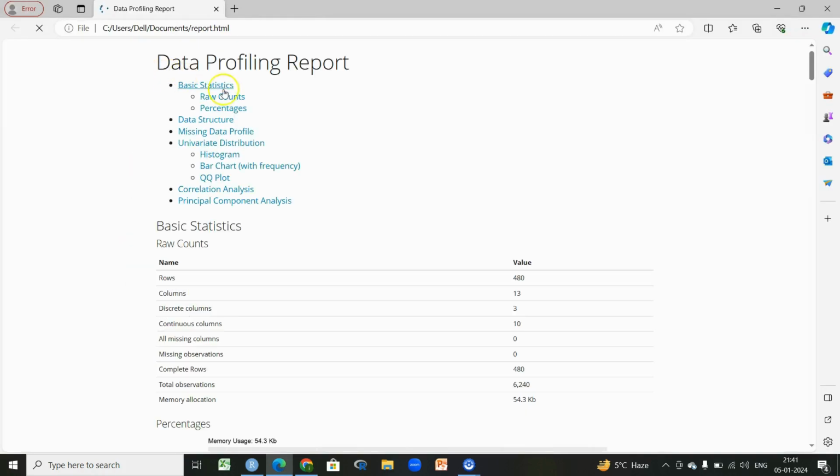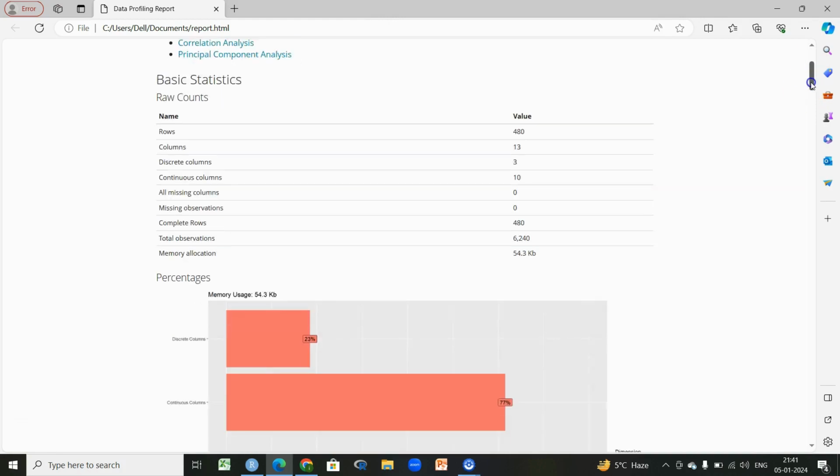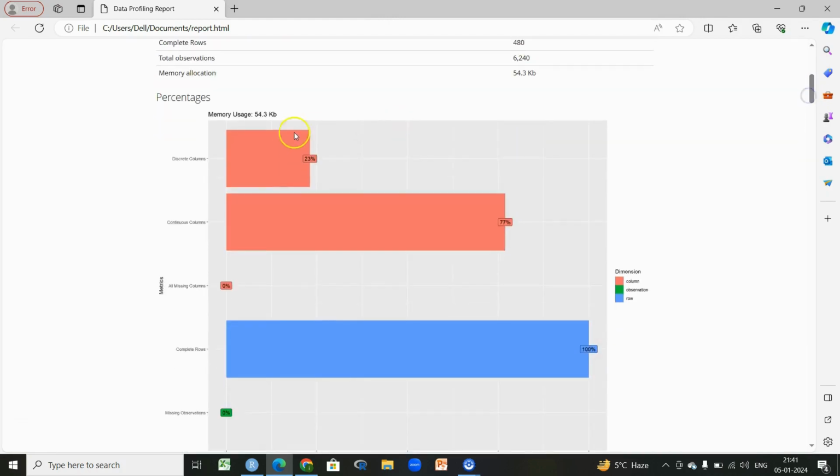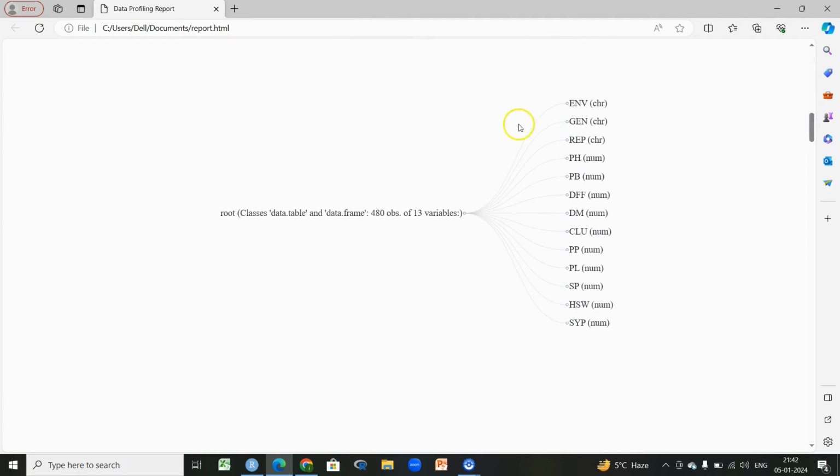So we'll be having this kind of a report where you can see the number of rows are 480. We have 13 variables. The first 3 are discrete, then the rest of the 10 are continuous. We don't have any missing observations. So we have a total allocation of memory, that is 54.3 KBs, and you can see 23% belongs to the category of discrete, 77% belong to the continuous, and complete rows 100%, and we don't have any missing observations. And same will be here. We have 480 observations, 13 variables.